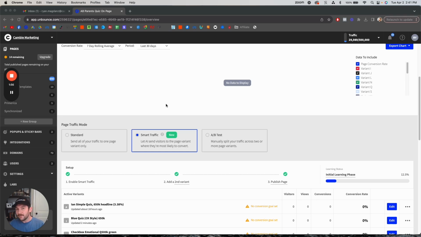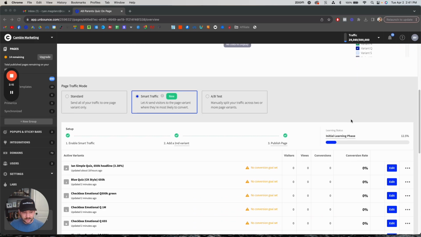You can use Go High Level, but you can only have 2 variants running at once. It's harder to track what's going on. It's harder to tell what's working on Go High Level. Go High Level is great. It's a jack of all trades. It's great as a CRM and follow-up system, but as a landing page builder, it's just not as good as Unbounce is. And I'm going to show you why.